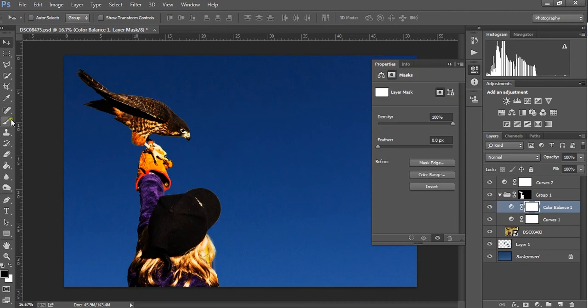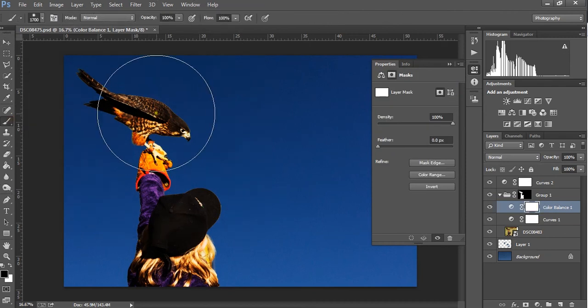So what we can do is grab our normal brush and make sure the layer mask is selected, and you can paint onto that area of the image, and you should be able to see the color tone just change on the hat, but it's now no longer affecting the bird. And that color masking, or that masking, will work on whatever you're doing.